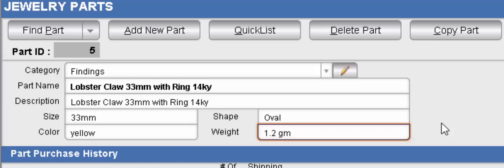So that's what this tip is all about, making sure that each of your parts are very distinctly identified in the system so that you can do a better job of managing your inventory, your costs, and your brand presentation.